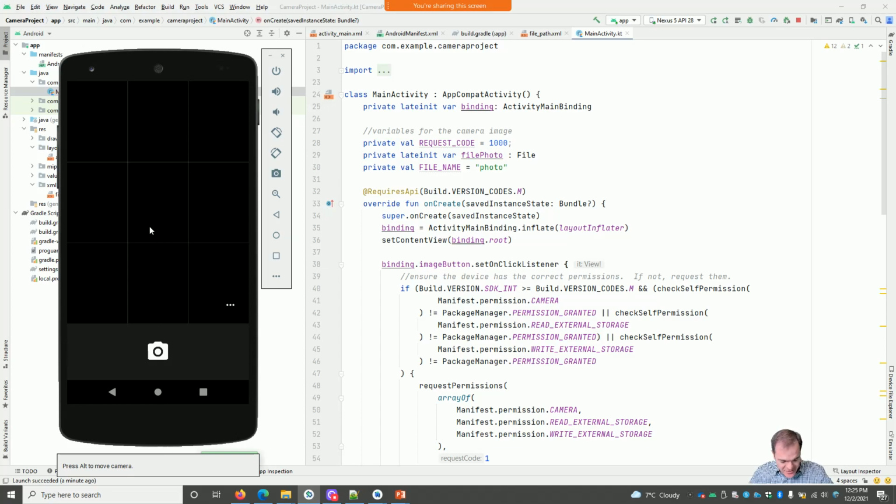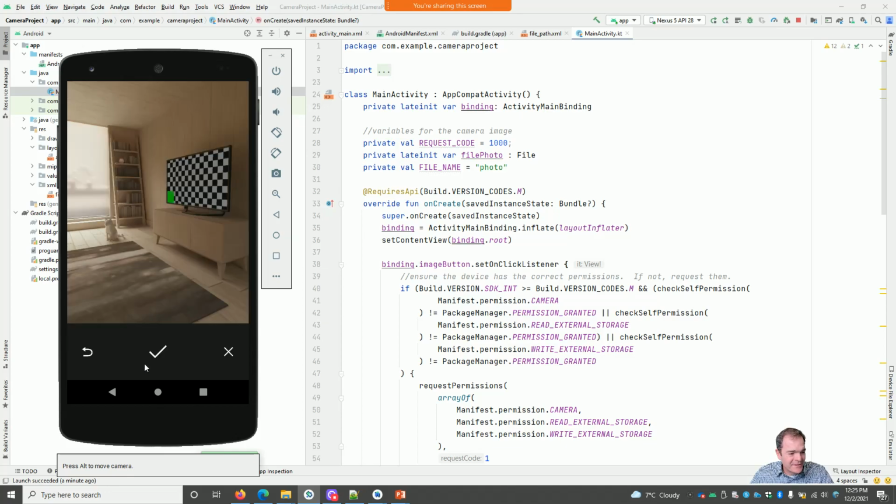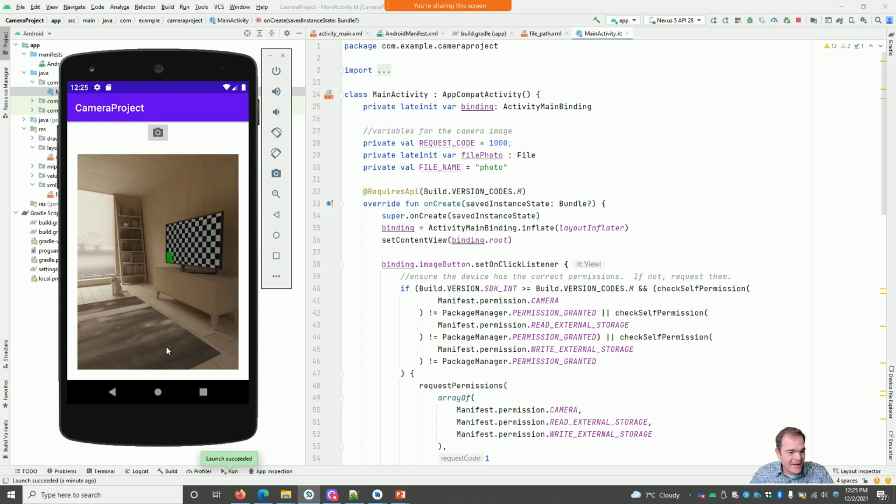You hold your Alt key and move your mouse around, and you can look around the room. It's sort of like simulated virtual reality. When you click the little camera button down here, it will snap a picture of the room. So there we go. You should normally be able to see this room in its entirety. Then when you hit the checkbox, it brings the image back to your app. So that's what we're going to be building today.